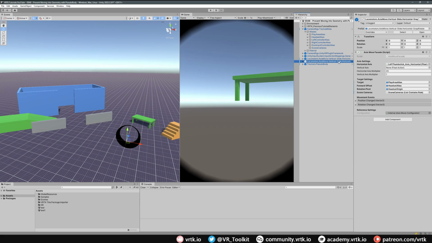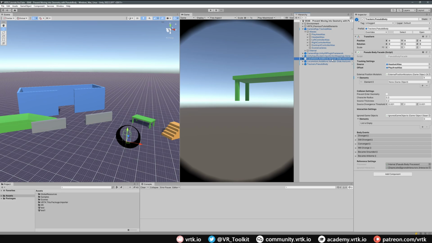And this was the one that was just doing rotation. So we don't need to worry about rotation. But this first one, we're just going to grab, drag and drop that into this external position mutator. And that means now anytime the axis move mutates the position of our play area, the pseudo body will listen to that and say, if you have caused a divergence between the real player and our character controller, we'll move them back and prevent that from walking through the geometry. So let's run the scene again and we can see that working.